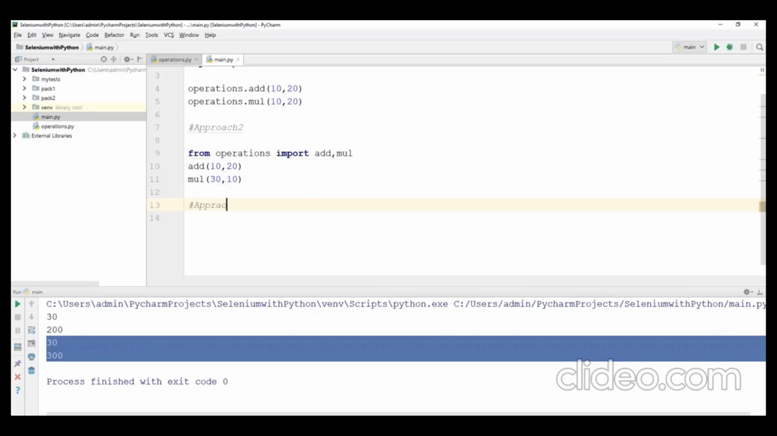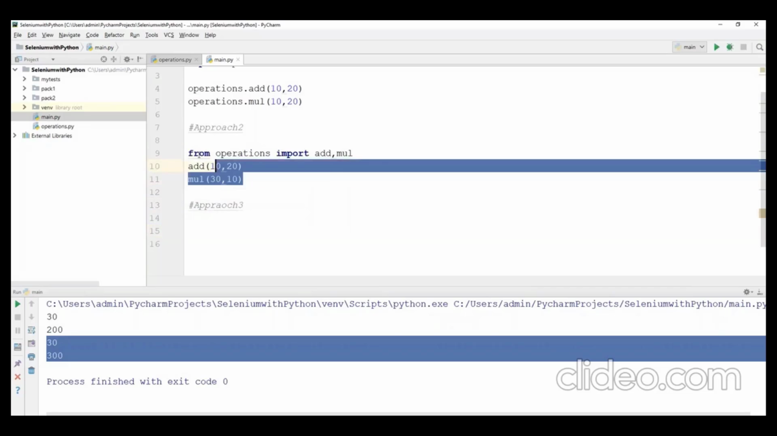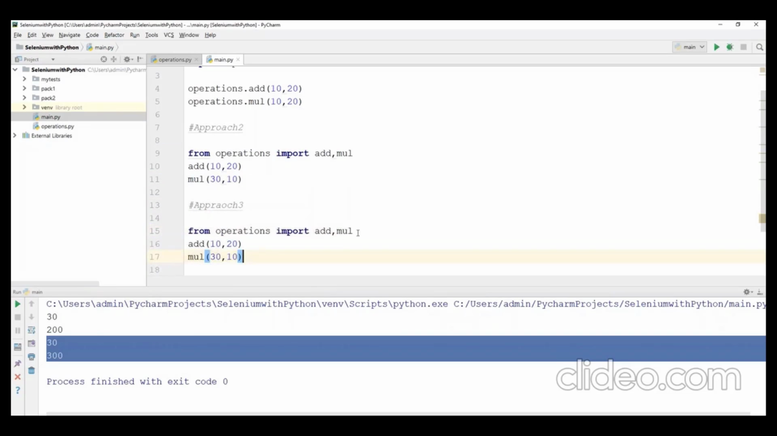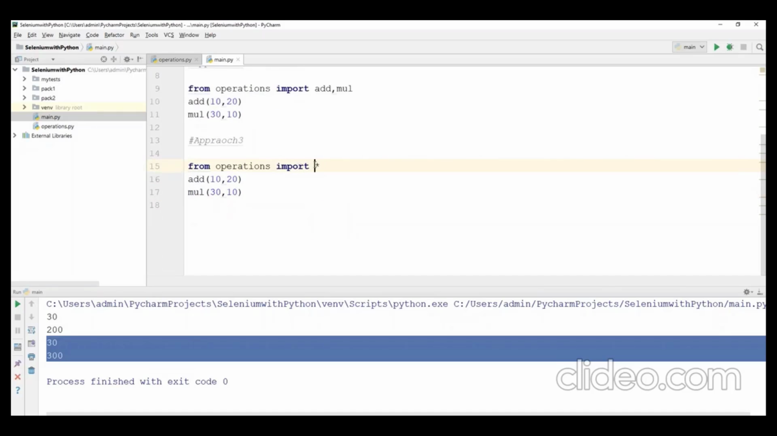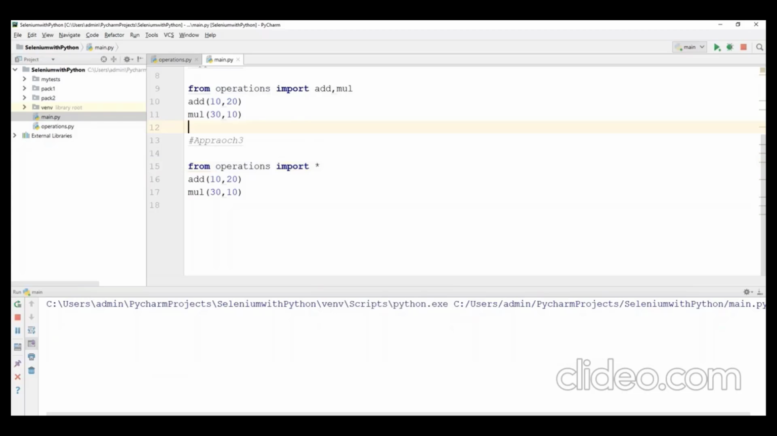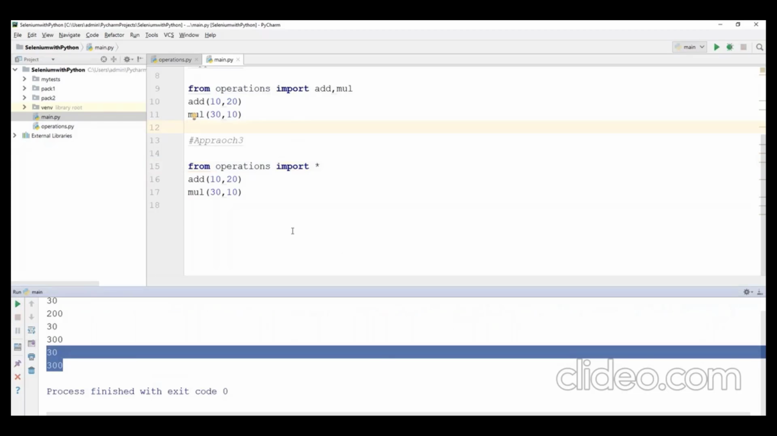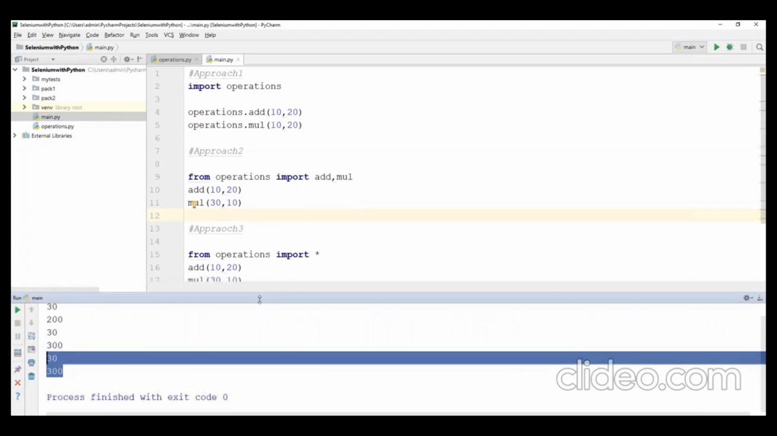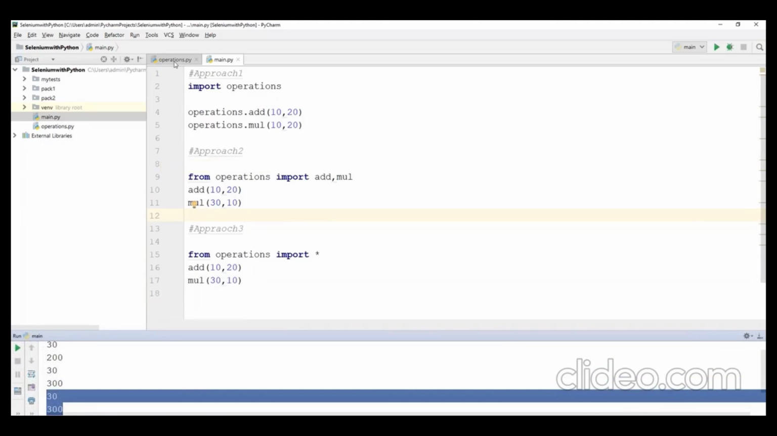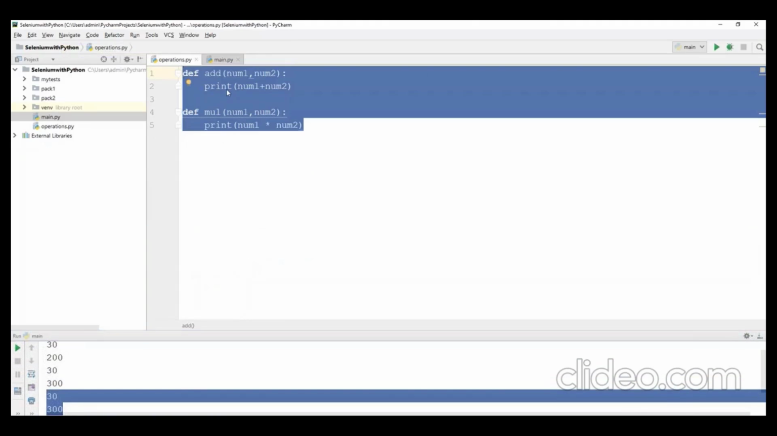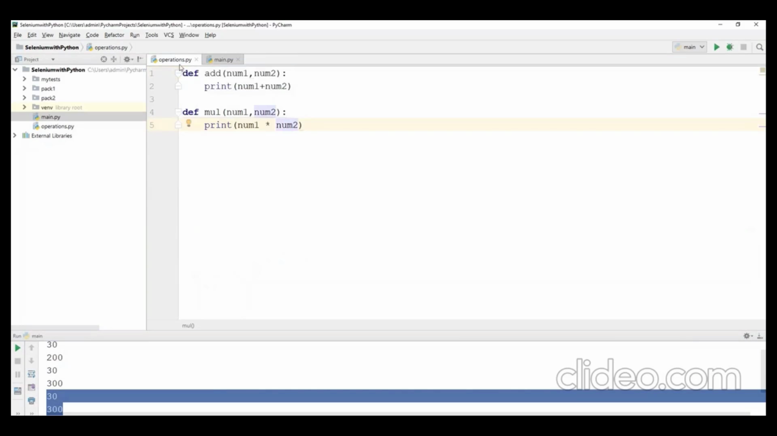So in approach 3, we can do the same thing, but instead of specifying the functions, we can just say star. Star means it will import everything from this particular module, operations. All right. Now it will also execute and give the same thing. So these are the different approaches we can follow to access all the functions from the module.